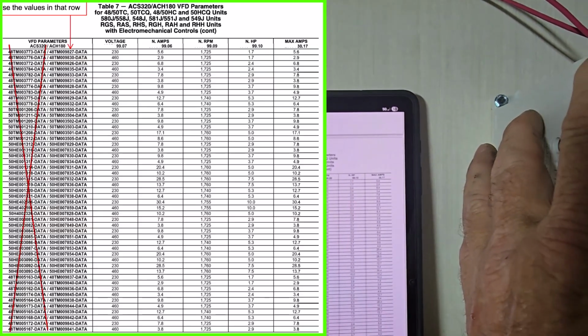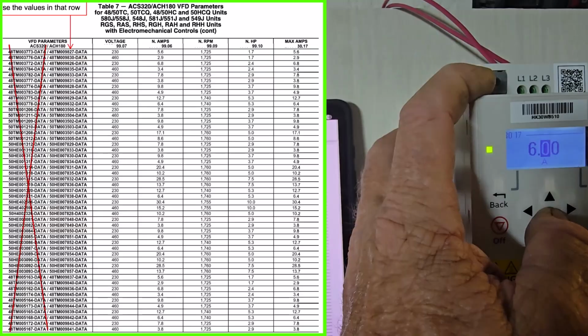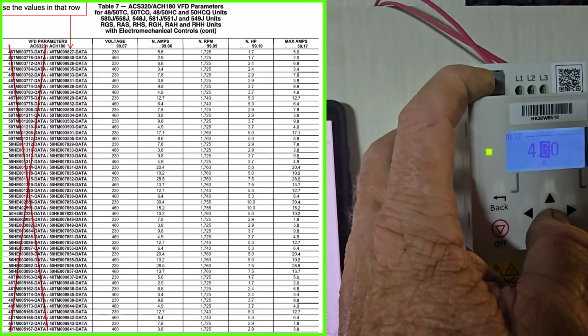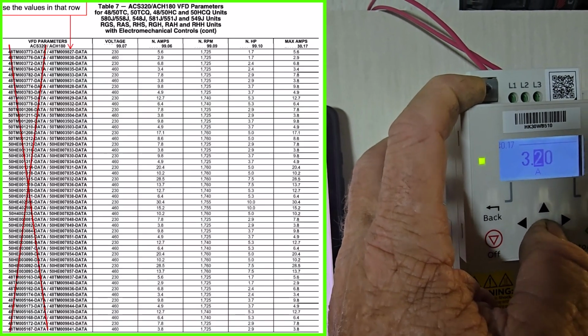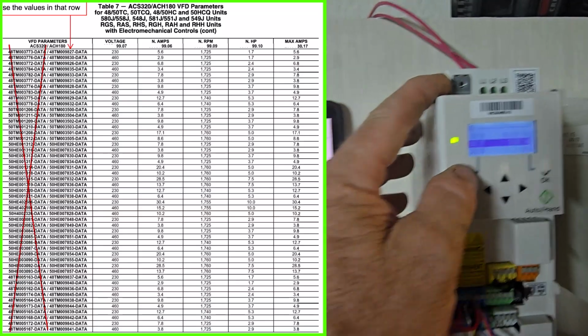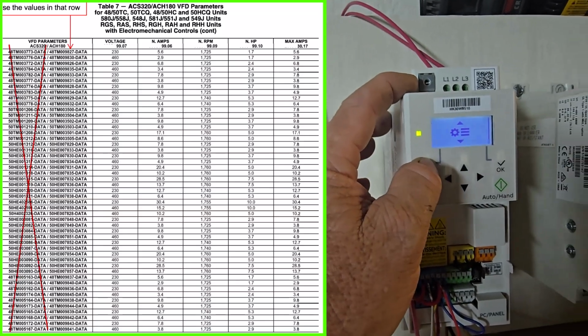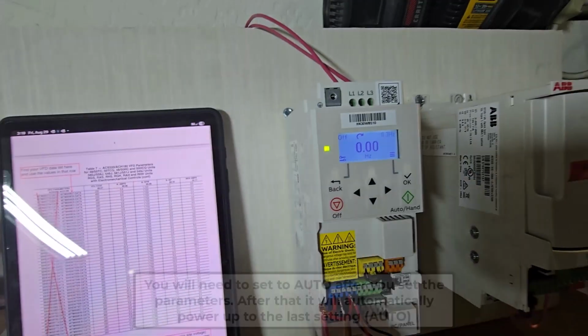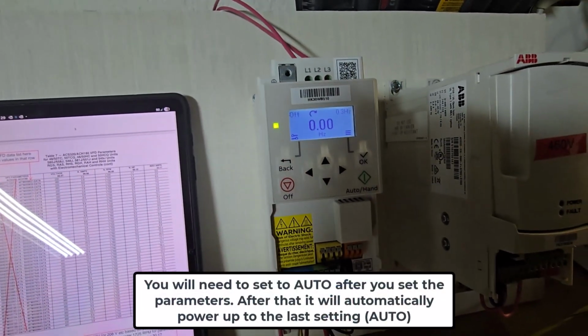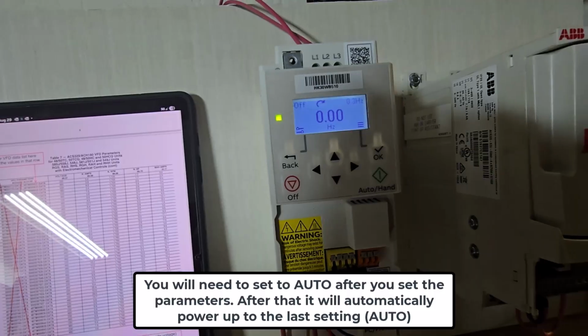6.48. It actually says 2.9, which is the same as the nominal amps. And that's what they got in there, so I'll set this one for 3. And there you go. That should have been the last one. So now I'll just back all the way out of there. I'm going to cycle the power and see if it comes on auto on its own. Some drives go to the last setting, so it depends.